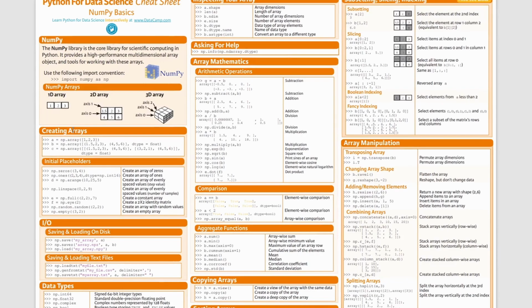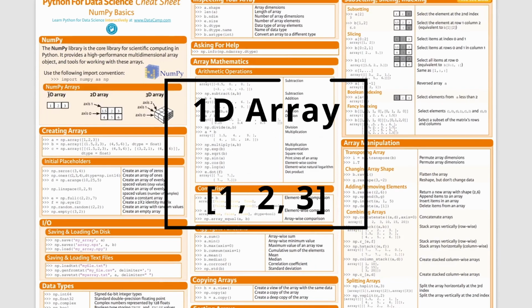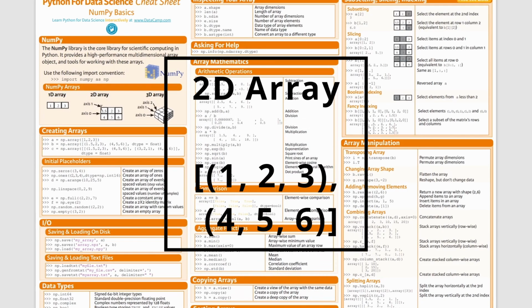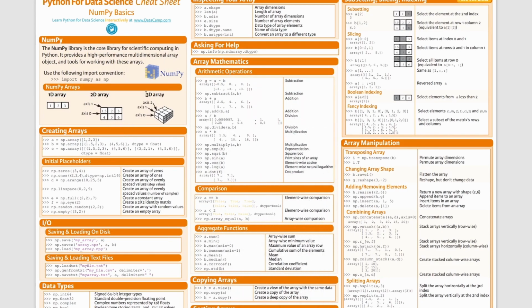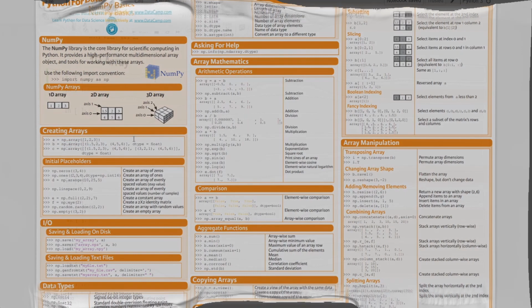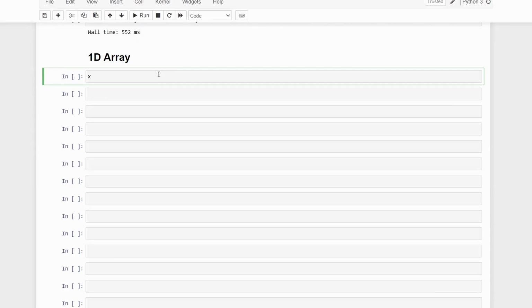You can have NumPy arrays from 1 dimension with only 1 line, 2 dimensions with 2 lines, let's say, and 3 dimensions. In this introduction, we'll be focusing on 1D arrays and 2D arrays. Let's create our first 1D array, and for that you can use this. Okay, so let's create a 1D array. x equals np.array, that's how you create an array.